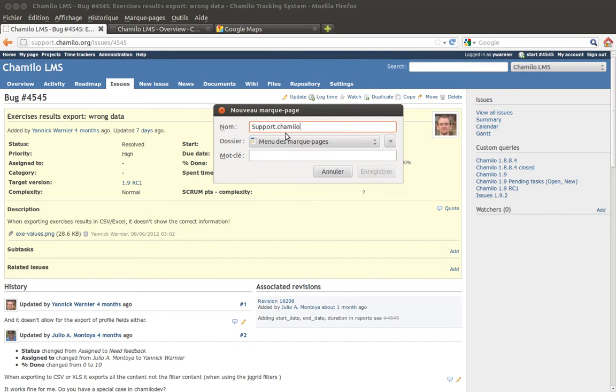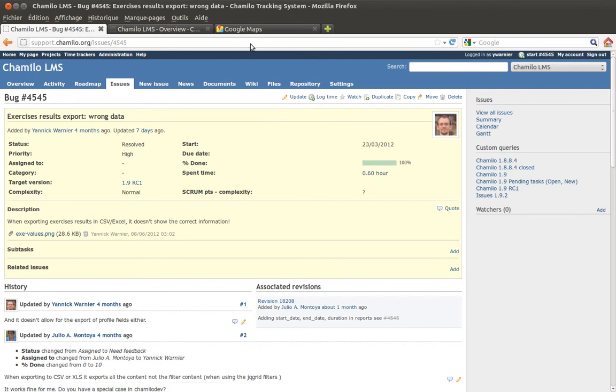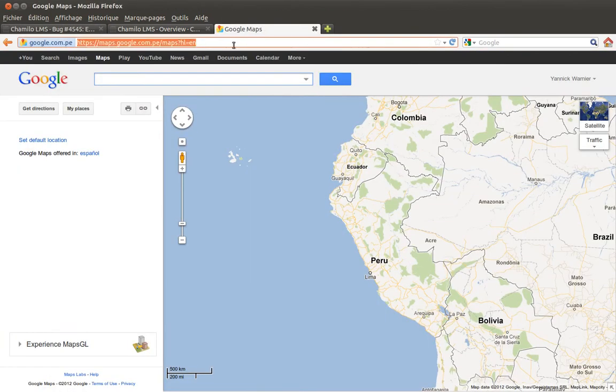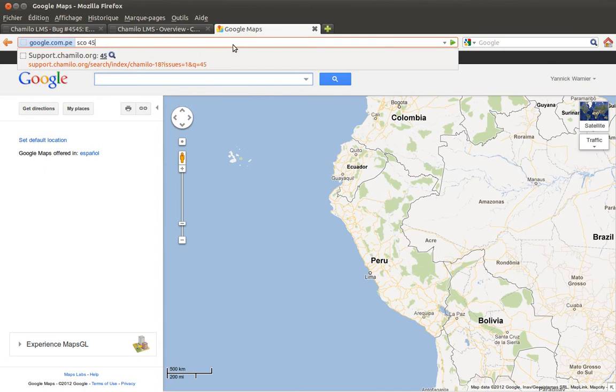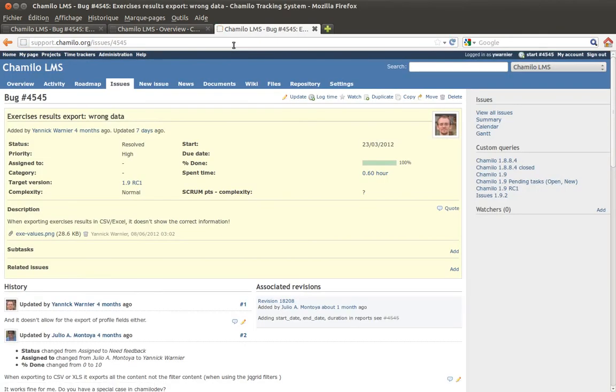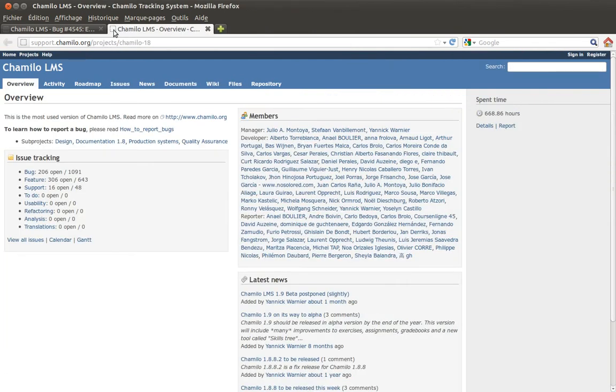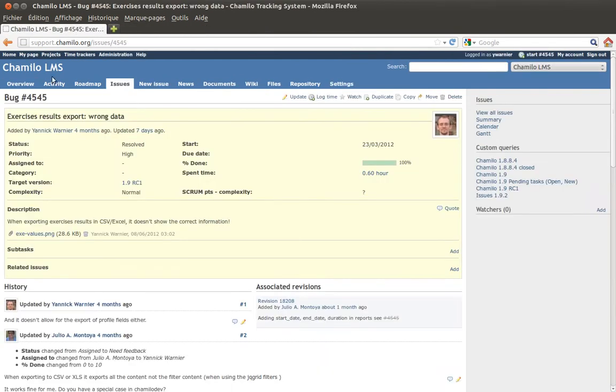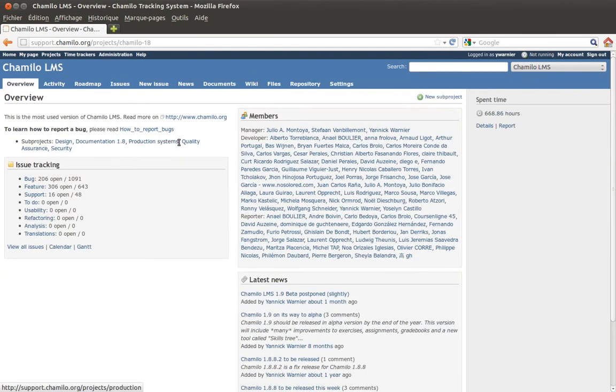You can say, yeah, that's a search term for support.chamilo.org, and then say that you want to put a keyword, which is SEO. Okay, that's it, and you register it. Now, if you're on another website and you suddenly want to see 4545, you just type SEO, which is your search keyword, 4545, and it will directly jump you to the task. So I really recommend that you store the search keyword inside your browser, because it's really making things much faster in terms of looking for specific tasks.